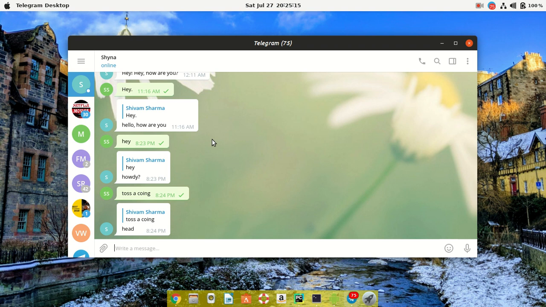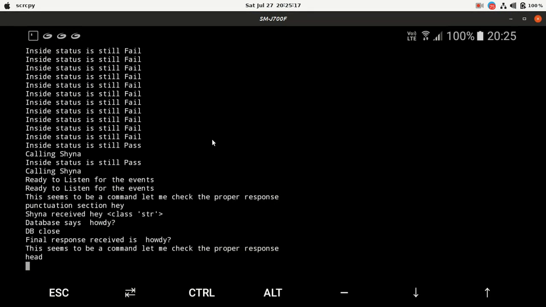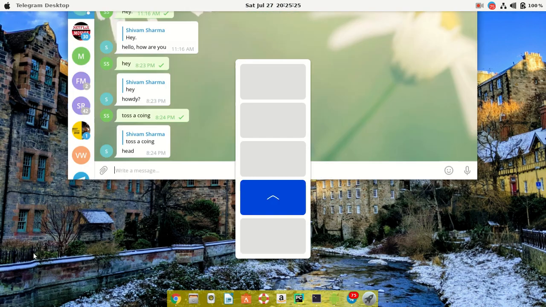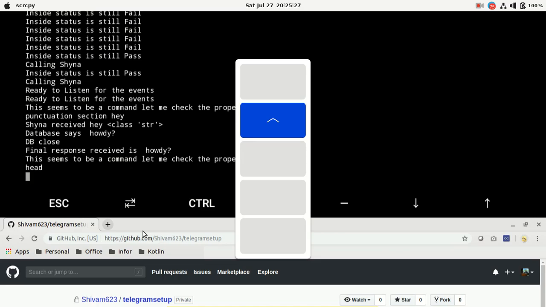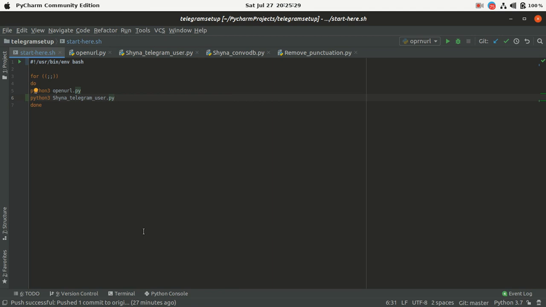There's no problem there. Okay, so that is Telegram, and this is the one which is working. I just ran the commands and everything. It gives you head, right? So head was the output and head was sent to this. This just shows you how it works.